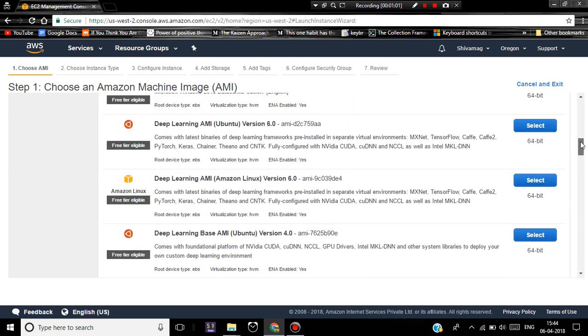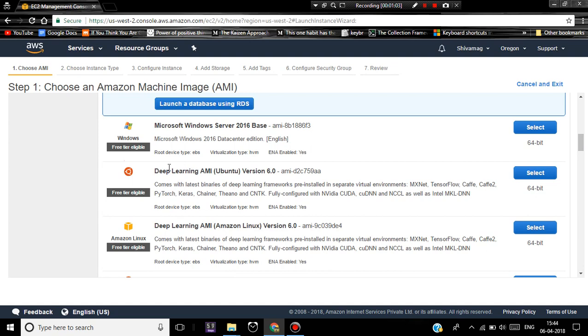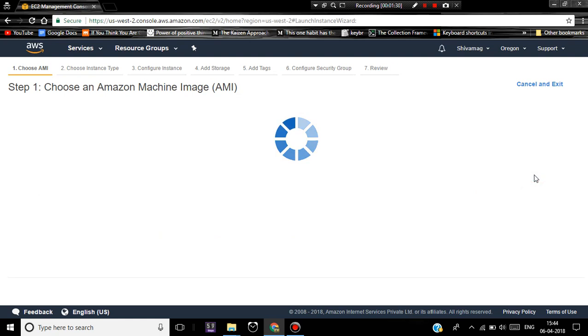But for this tutorial, I will be using Deep Learning AMI version 6.0. This is because it comes pre-installed with all the necessary libraries and frameworks of deep learning and machine learning, such as TensorFlow, Keras. In fact, it comes with pre-configured GPU drivers, so it will greatly reduce the time required to configure the server for our task. So let's select it.